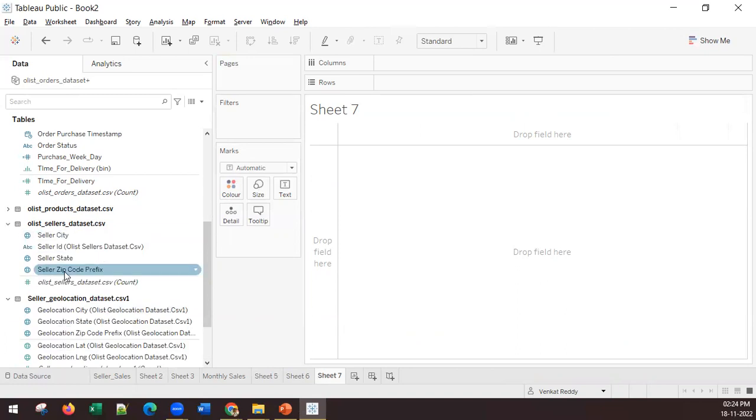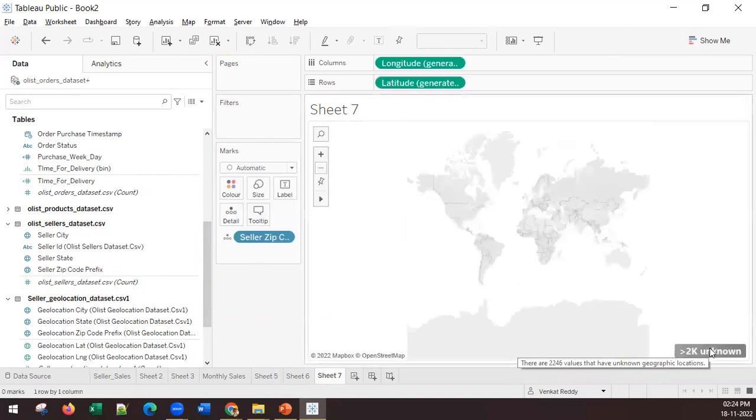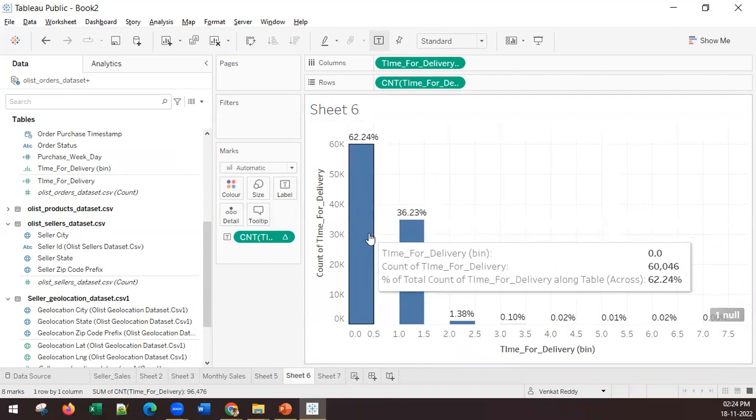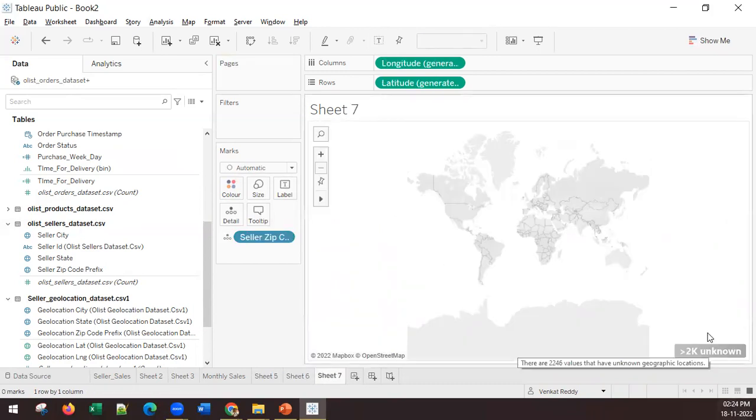Now, if I want to create a graph using the seller's zip code, everything is given as unknown. This is important information. Look at this, all of you. When you're working with geolocation variables, we are done with the previous one, by the way. We are done with this date difference function. Now we are coming back to geolocation.